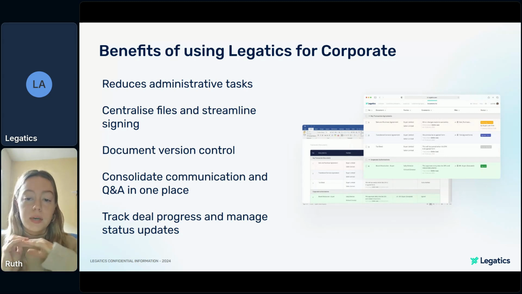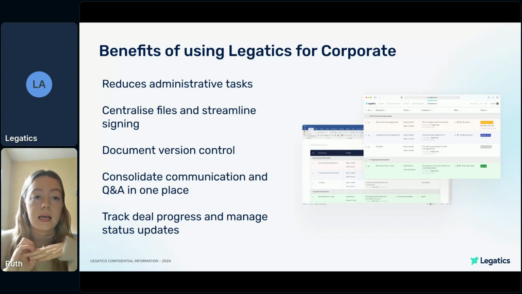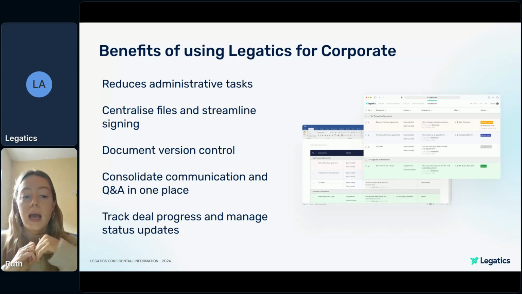And finally, you are very easily able to track deal progress and manage status updates. So very easy for anyone to come in and see how far the deal has progressed, what's left to be done, and who specifically has action items assigned to them in order to keep the deal moving and to keep that efficiency a top priority.